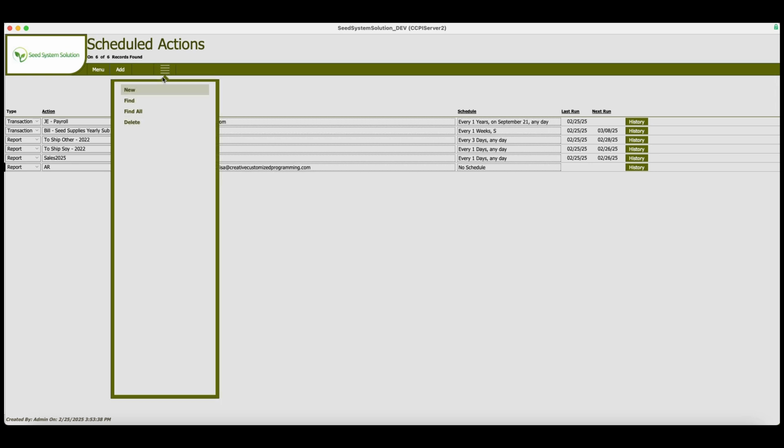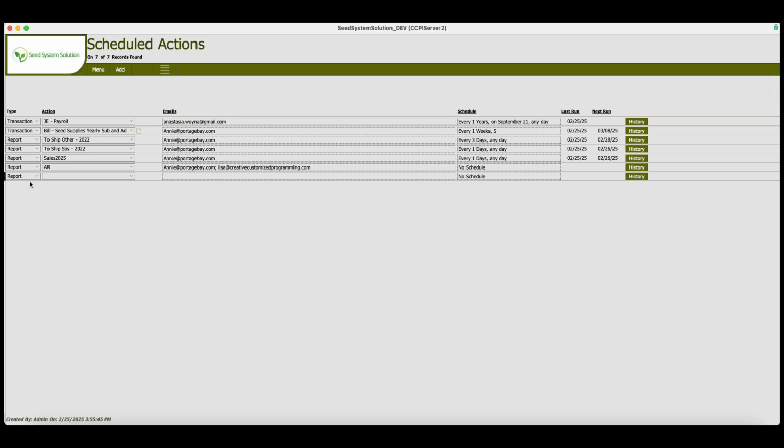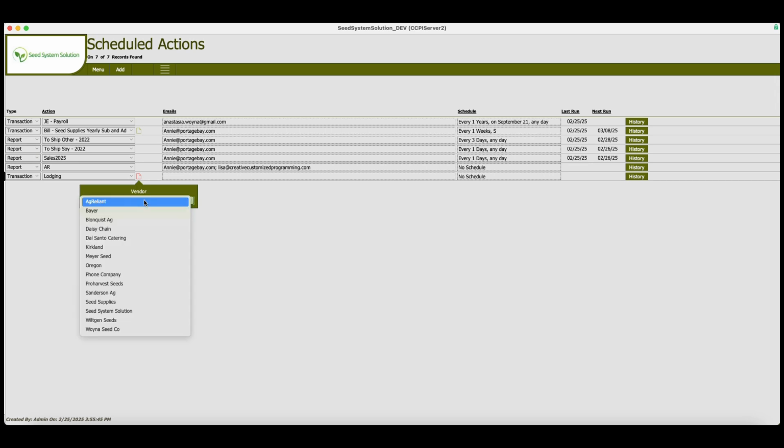To set up a saved transaction, you're going to press New. You're going to select Transaction from the type. Then you will see a list of transactions that you have created. Once you've set this up, you do need to select your vendor for bills or vendor credit memos that this bill will be created for.